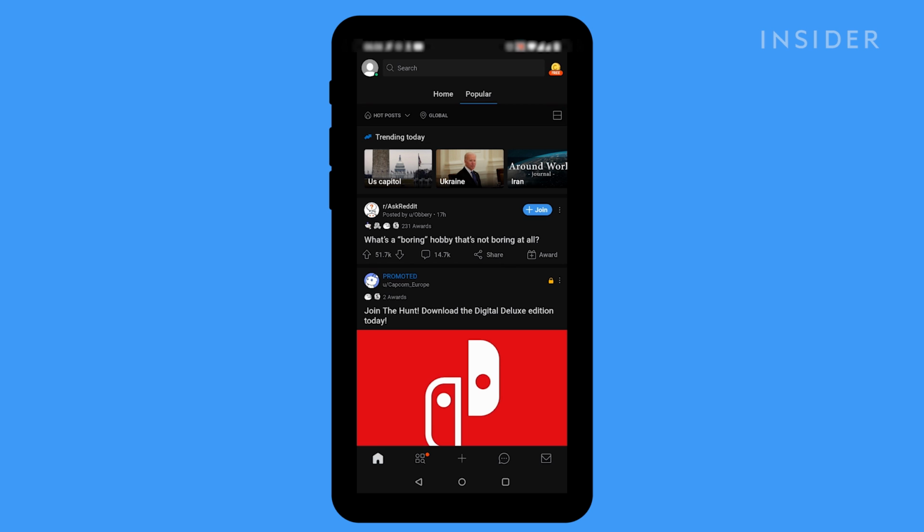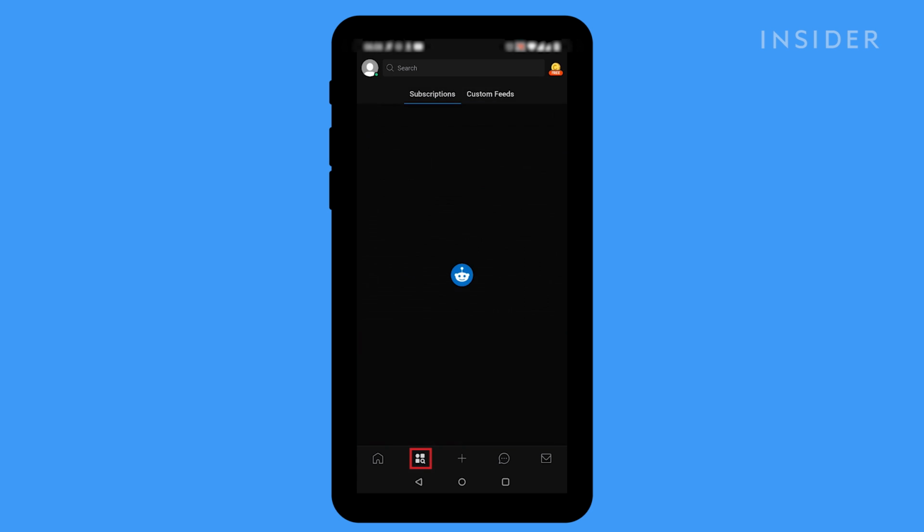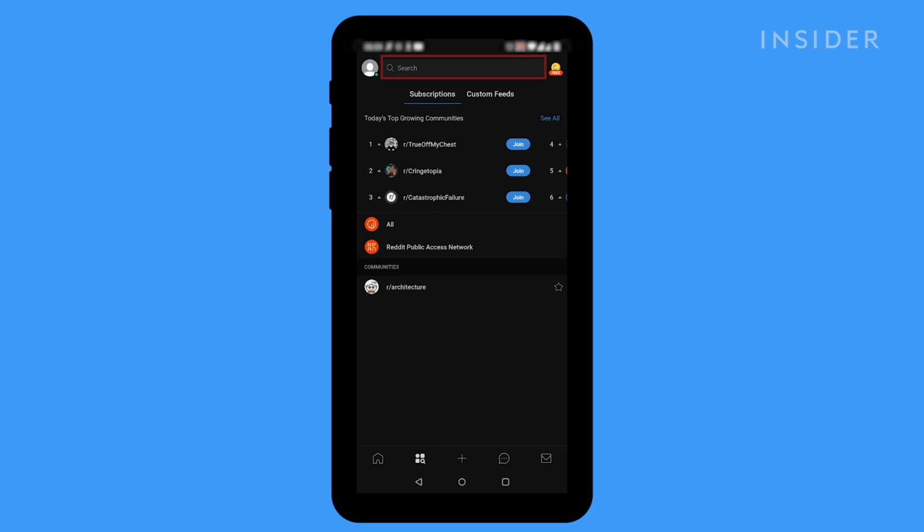Once signed into the Reddit app, navigate to the subreddit where you'd like to post. We're using the Reddit app for Android in this video. If you're subscribed to the subreddit, tap this icon at the bottom. Otherwise, search for the subreddit in the top search bar.